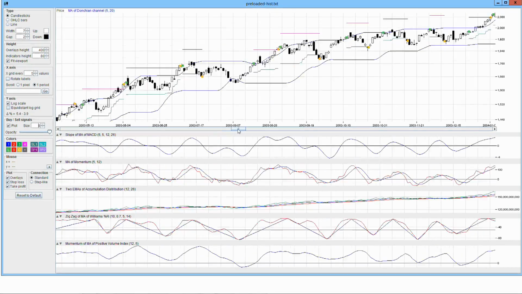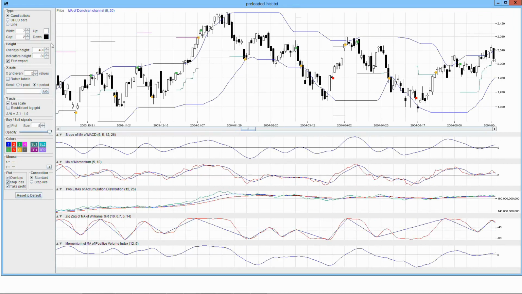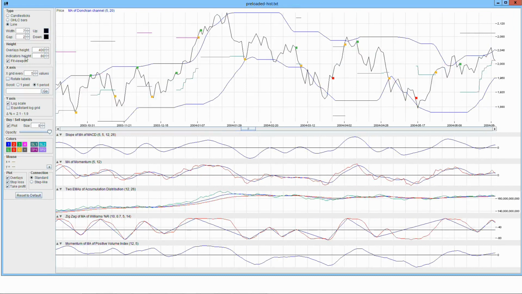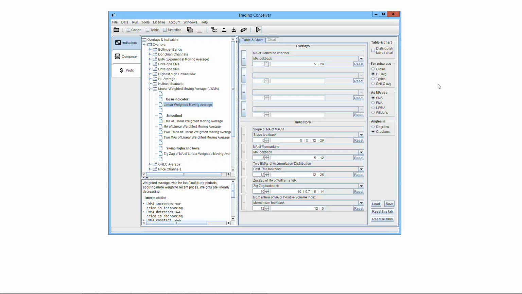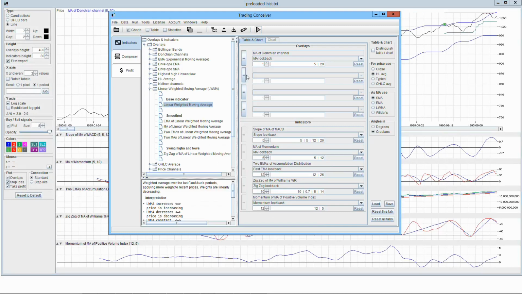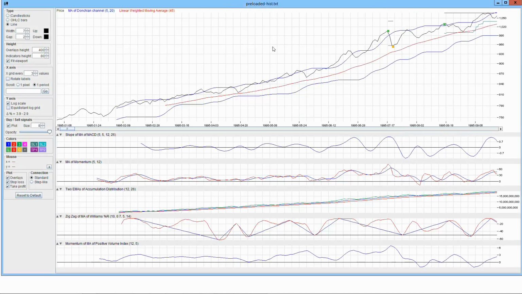Trading Conceiver outputs very detailed charts of your simulations. Here you will learn how to control the visualization of graphs. In order to open the Charts window after running at least one simulation, in the main window of Trading Conceiver, select the checkbox Charts. Each time you run a simulation, the charts will be updated.